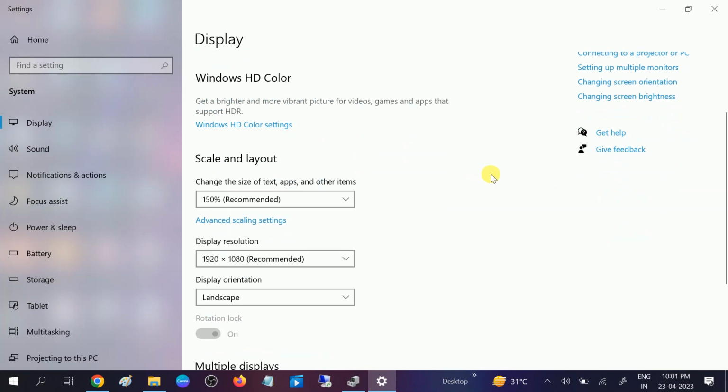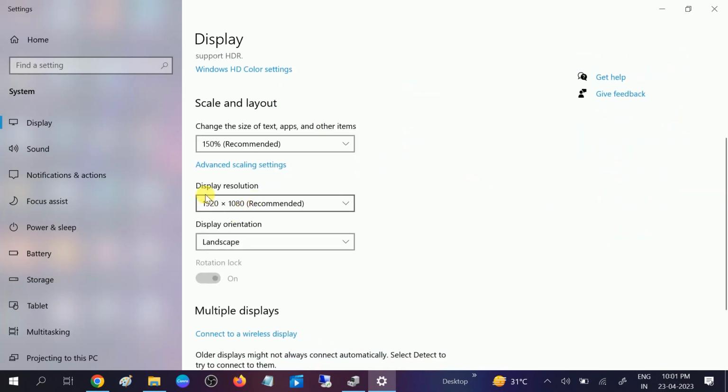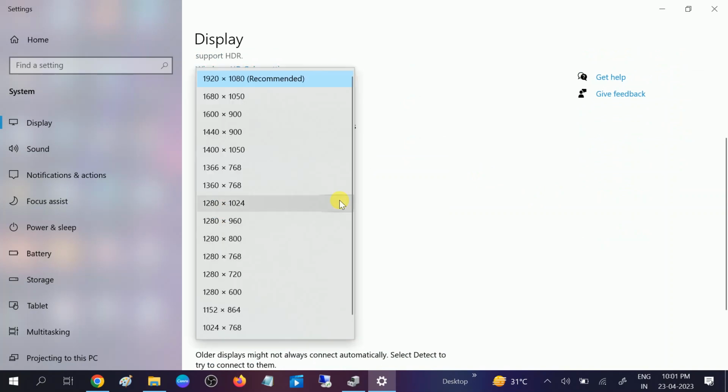Once you click on display setting, you need to go to this option, display resolution, and you need to look for this option which is recommended. Okay, you need to make sure it is recommended. If you see the lower version like 1024, you can move to this option. Okay, 1366 by 768. This is the recommended option for all the Windows, so you can try this option.